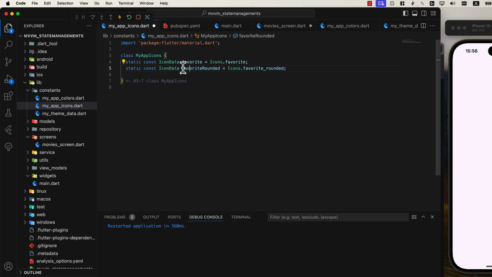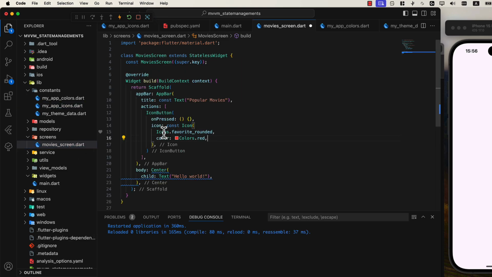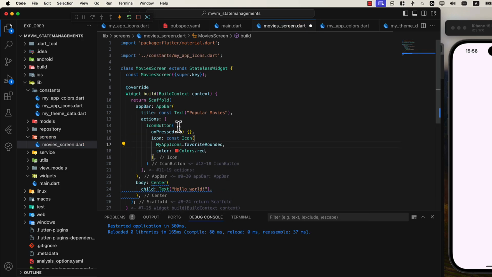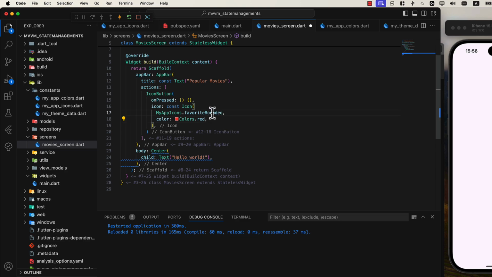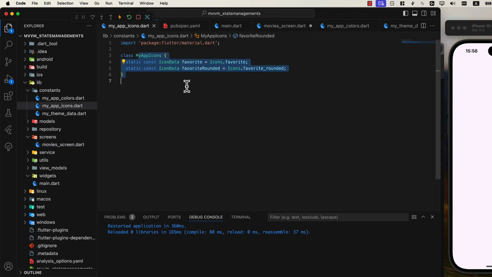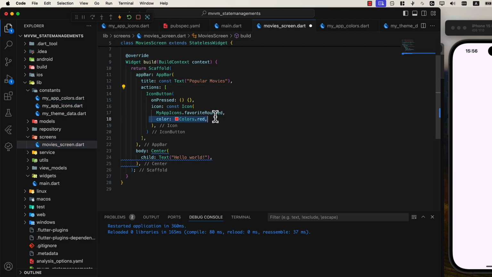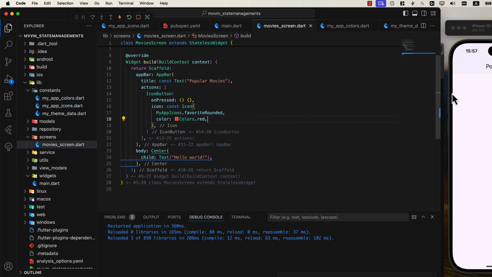Of course, not here. I'll just add it here to copy. Then come back to our movie screen, and here I use it like this. And it's constant actually, so we can keep it like this. Now I'm organizing all my icons inside of this class. Very good. Now I added red color to it. Let's save. Here I have the title, here I have this button.